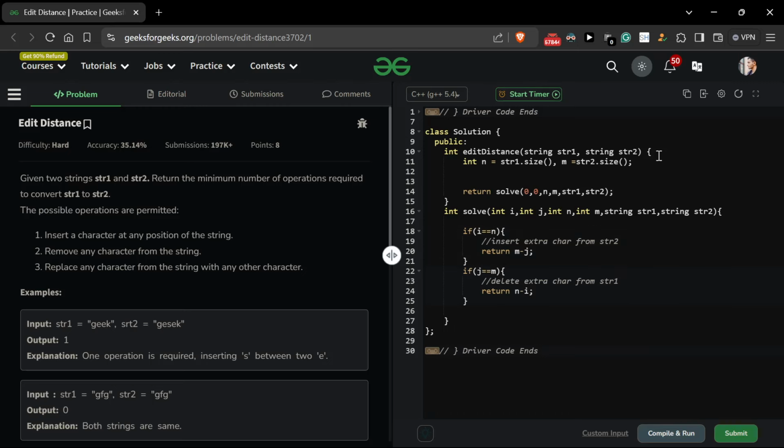If j reaches m, it means string 1 is longer, n is greater than m. So we have to delete some characters. So delete the extra characters from string 1, and we have to delete that many characters. Or if the characters are equal, just point to the next values, i plus 1, j plus 1.